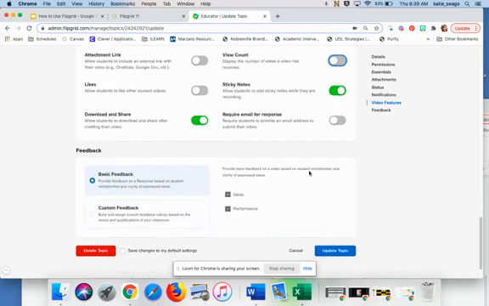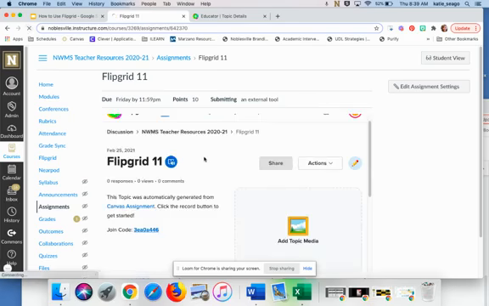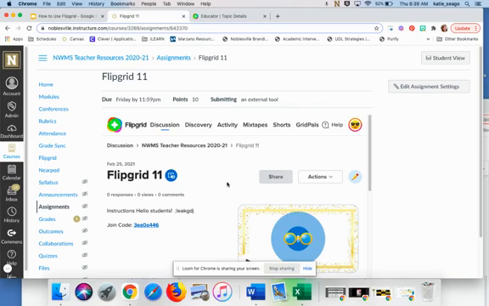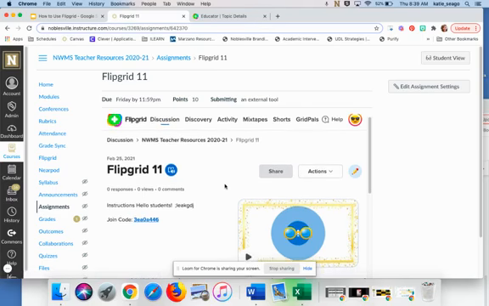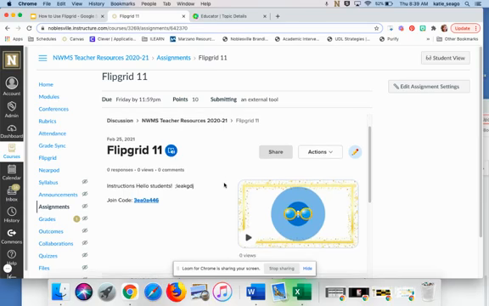The feedback piece you can ignore while embedding in Canvas, because I'll show you what it looks like in SpeedGrader. So I'm going to go ahead and update my topic. And if I go back to Canvas and I refresh, you will see that the changes that I just made in Flipgrid, excuse me, are also in Canvas. Now again, you can edit in either place, but if you're embedding in Canvas as an external tool, you must first create it in Canvas.